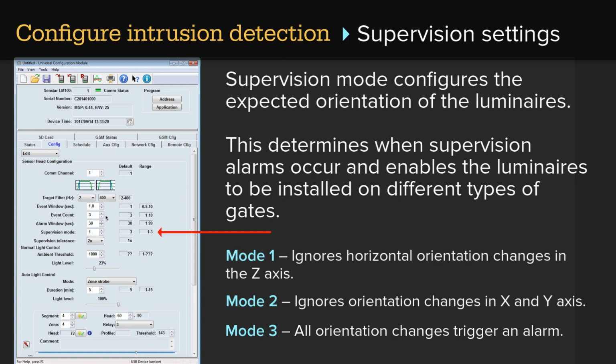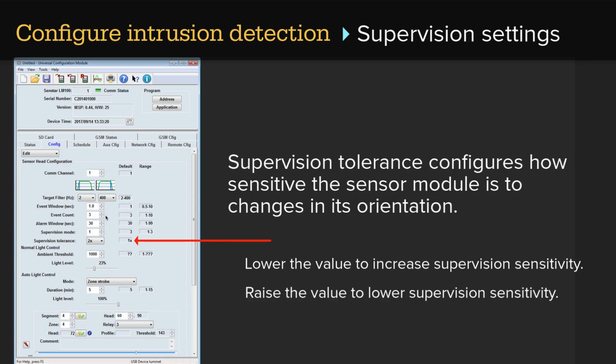Supervision mode configures the expected orientation of the luminaires. This determines when supervision alarms occur and enables the luminaires to be installed on different types of gates. Mode 1 ignores horizontal orientation changes in the Z-axis. Mode 2 ignores orientation changes in the X and Y axis. Mode 3, all orientation changes trigger an alarm.